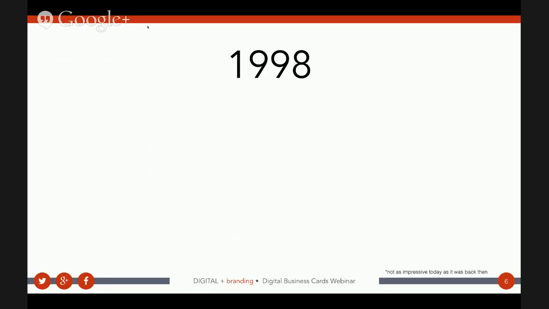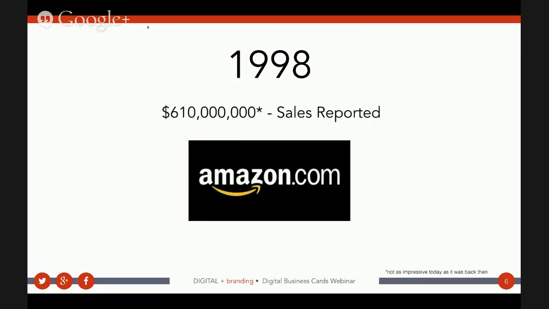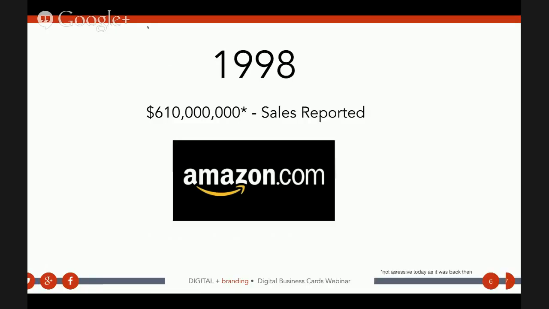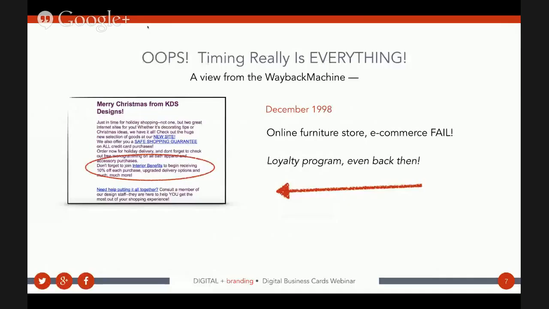So way back in 1998, there were some other companies that were doing pretty well on the internet. One of whom happened to be a little tiny bookstore called Amazon.com. Amazon.com reported $610 million in sales for the year of 1998. I think they also had something like $125 million in overall losses for the year, somewhere in there. But people were buying books on the internet back then. People were not, sadly, buying furniture on the internet back then.